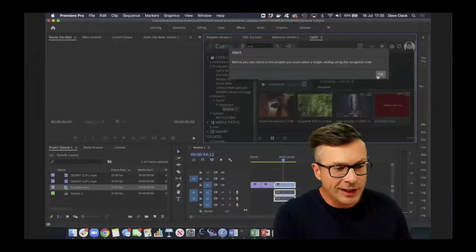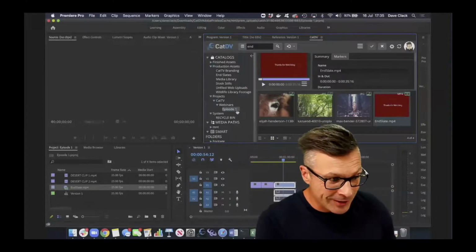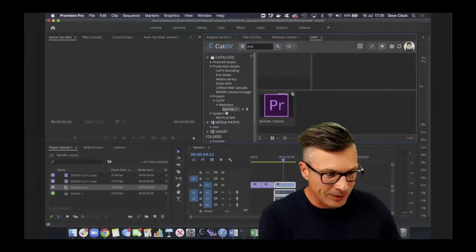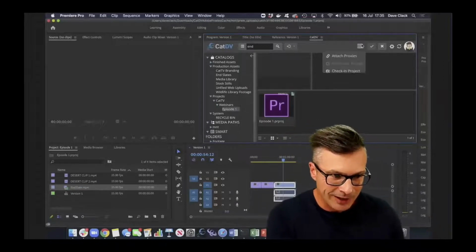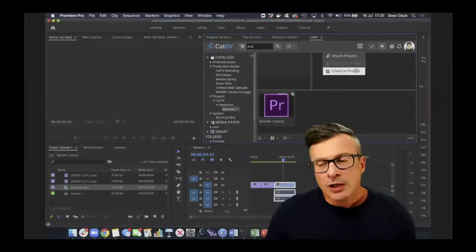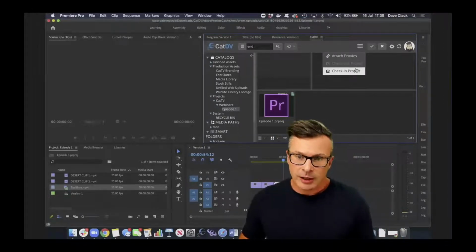Oh, okay. Before I check in, I must select a target catalog. That is true. I do need to tell it where it's going to go, because of course I found that end slate somewhere else. I'm going to go back to my catalog and say, let's check it into the right place. And of course, if somebody else tried to check this project out, CatDV would tell them.